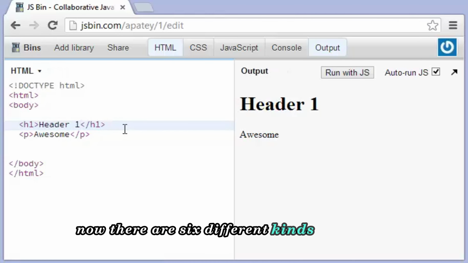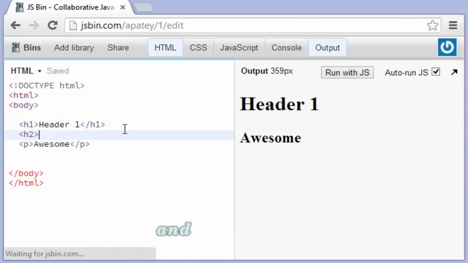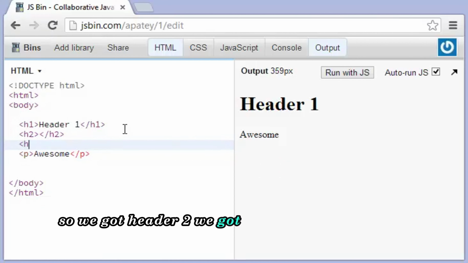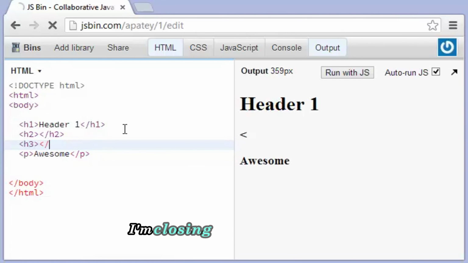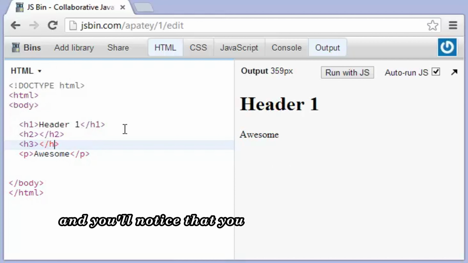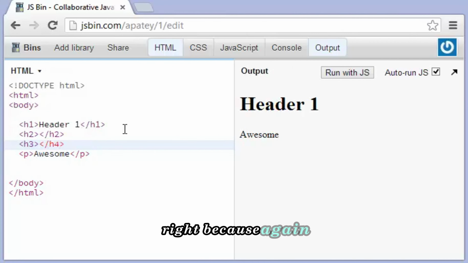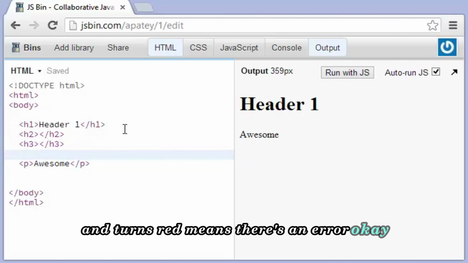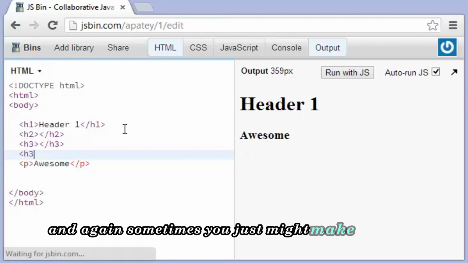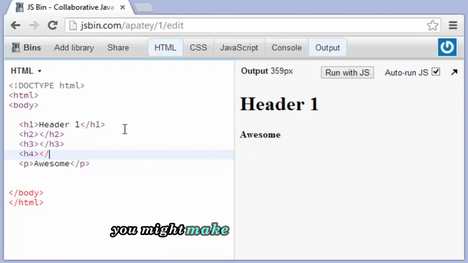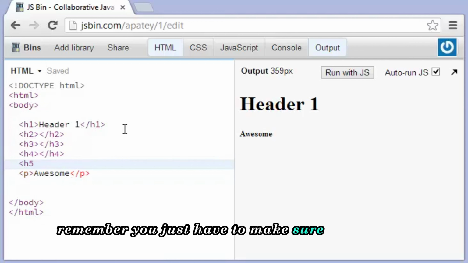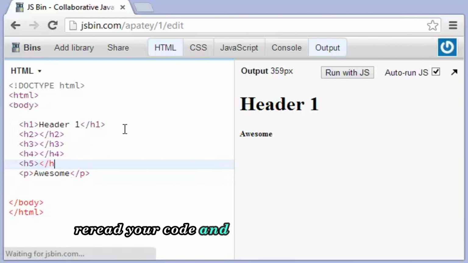Now, there are 6 different kinds of headers, and you can type in header 2. And just for practice, let's go ahead and let's type them all out, okay? So we got header 2, we got header 3, and then again, I'm closing all these off, right? And you'll notice that you can't do header 4 like that, right? Because again, you haven't set up the first tag of header 4 and it turns red. It means there's an error, okay? And again, sometimes you just might make a mental mistake, and you might just put in something like, header 4, and something happens. It happens all the time. Remember, you just have to make sure that you reread your code, and everything will be fine.